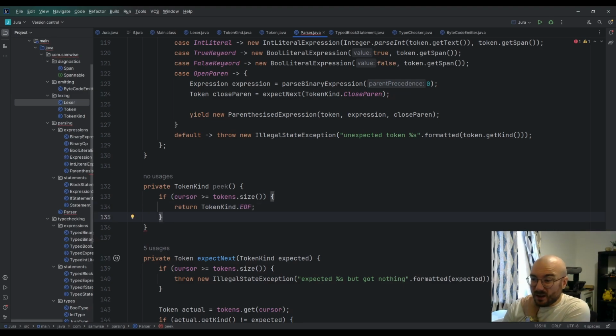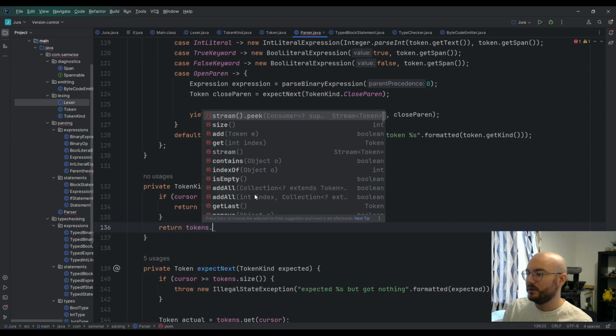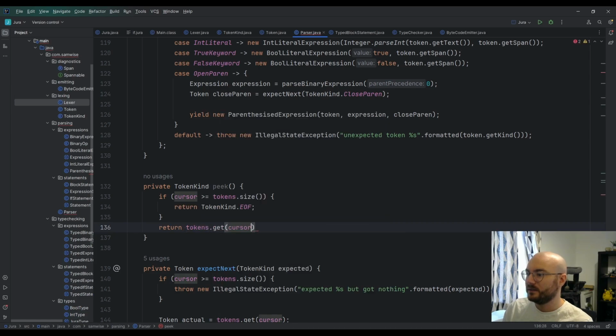We could return null, I suppose, but I hate null. Returning a null is just asking for trouble, and my plan is that Jura is not going to have a null keyword. I'm going to see how far I can get without adding null into the top level syntax of Jura. Yeah. Otherwise, we just return tokens get cursor kind. There we go.